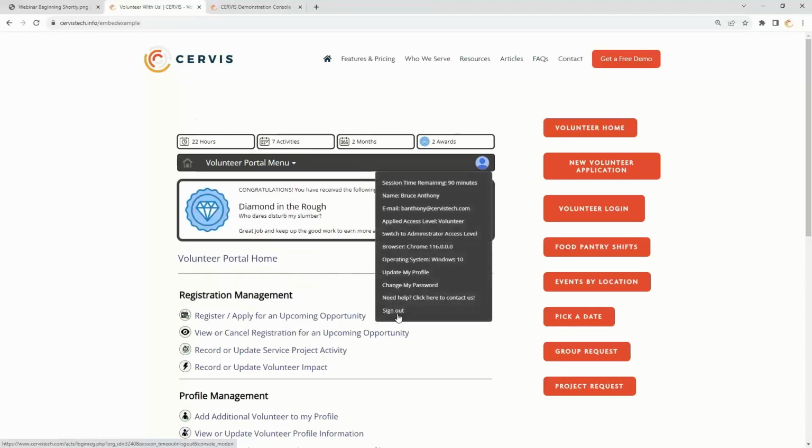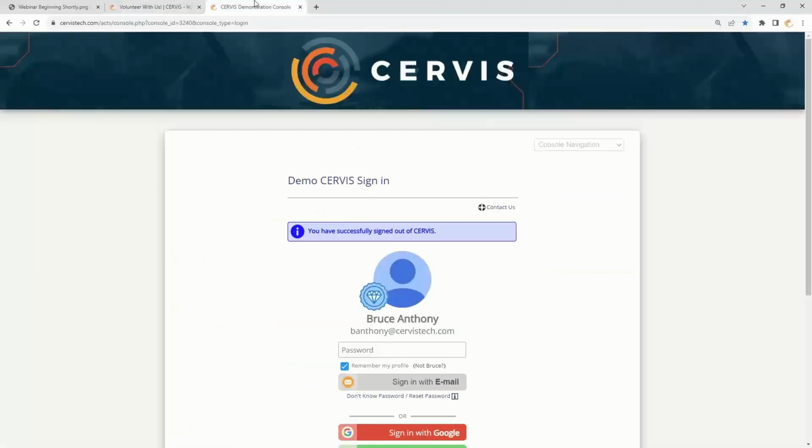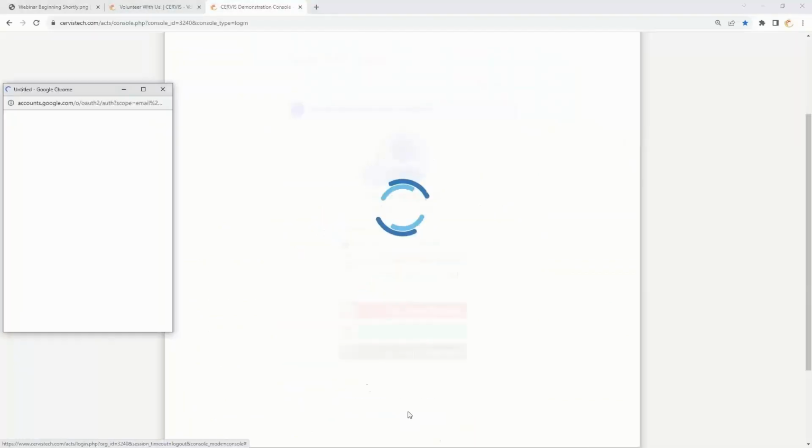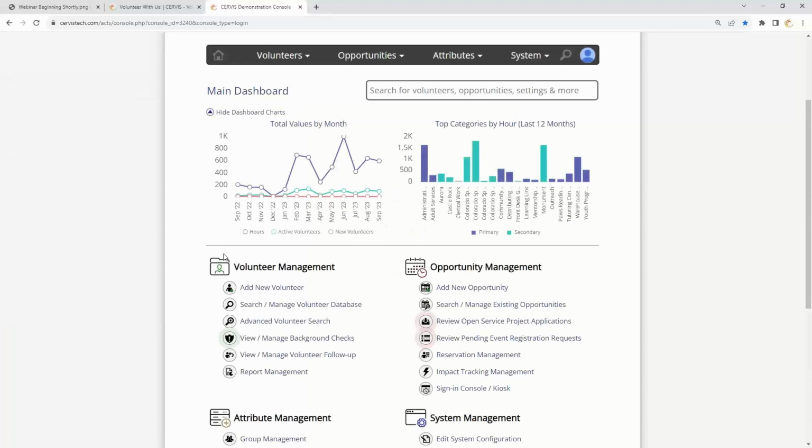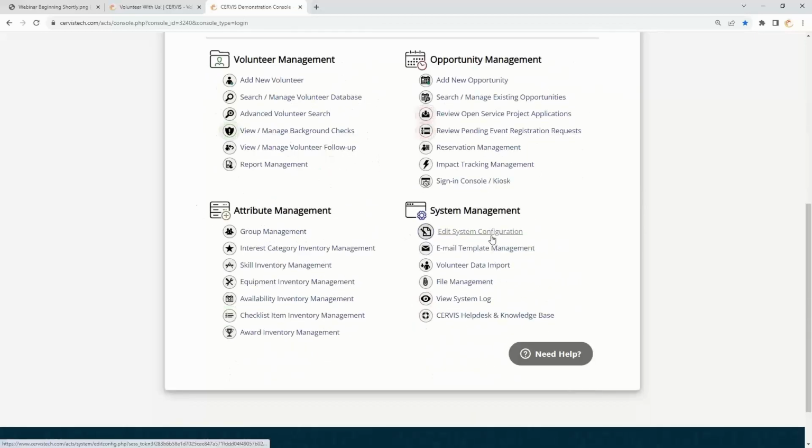Okay, so again, that's the standard workflow that a volunteer might take. Let's jump over to the admin side and talk about customizing some of that stuff that we've just looked at, and then some of the other actions associated with that onboarding process. So the first thing I want to walk through is customizing your application. And that's going to be done primarily in the system configuration under system management.